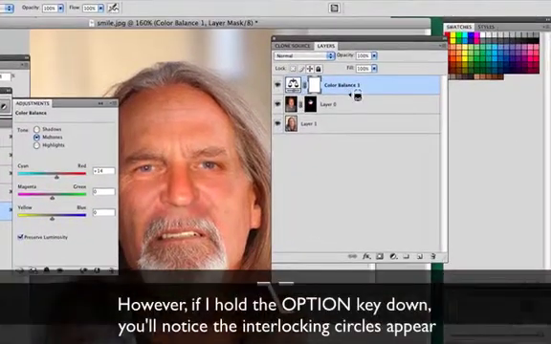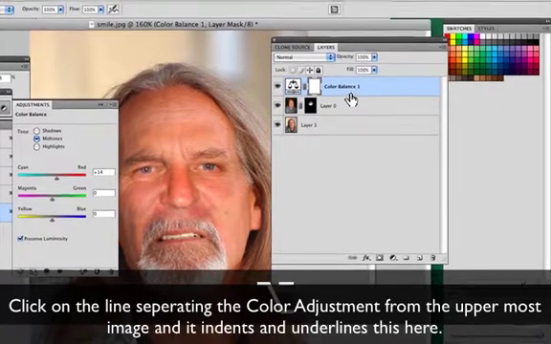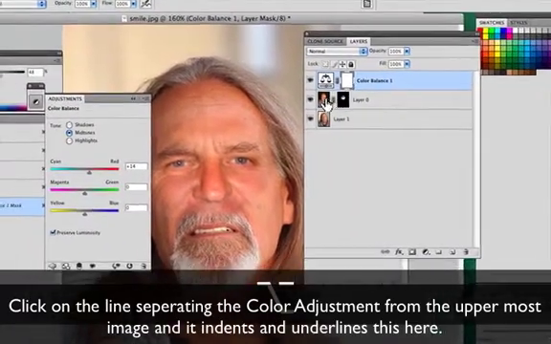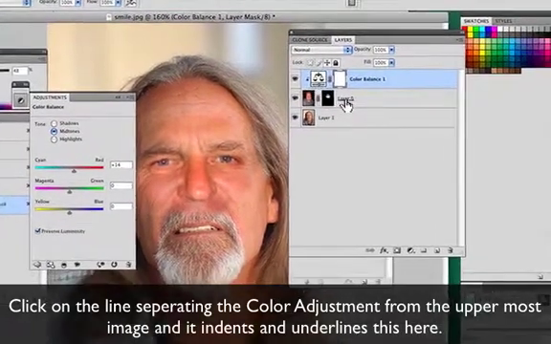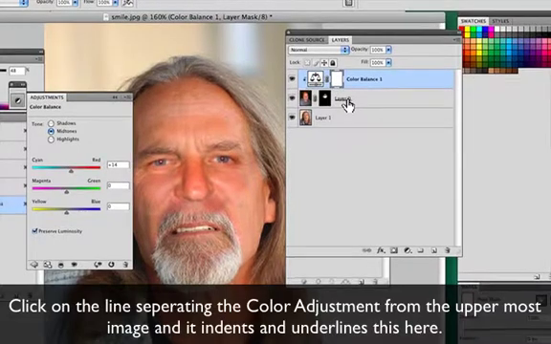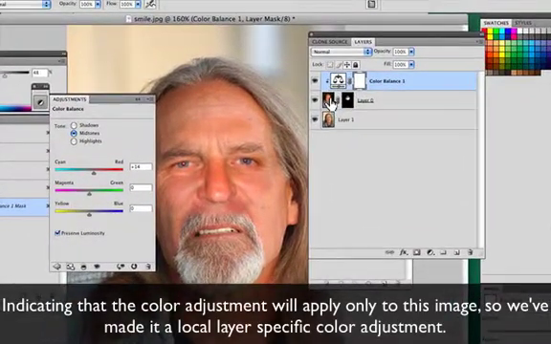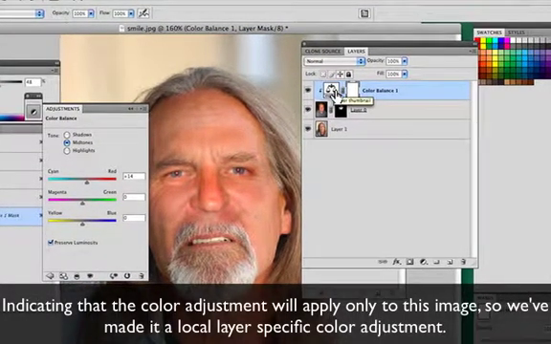However, if I hold the Option key down, you notice the interlocking circles appear, and if I click on the boundary line separating the color adjustment from the uppermost image, if I click that, it indents and underlines this here, indicating that the color adjustment will apply only to this image. So we've made it a local layer-specific color adjustment.